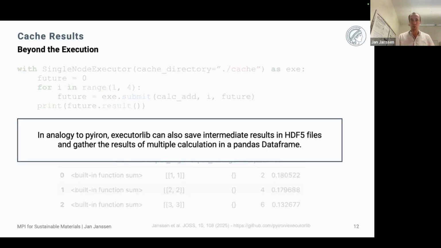Again, we use the hierarchical data format, HDF5 here, that allows us to store multiple calculations and then gather them in a pandas data frame, directly providing them as an input, for example, for a machine learning model.